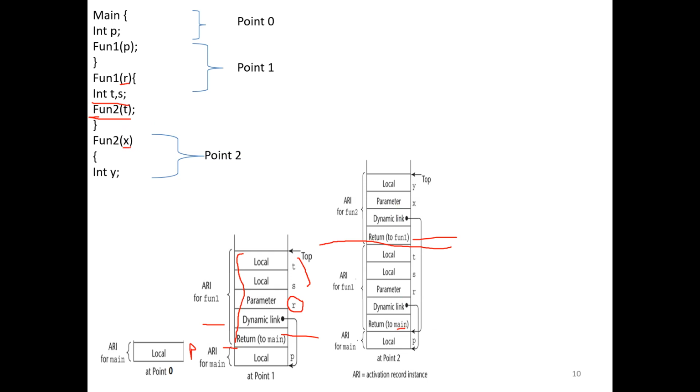But in the function definition, x is the parameter and y is the local variable. So this activation record has four pieces of information: return address, dynamic link, parameter list, which can have any number of parameters, and local variables. Then we'll see when function 3 is called.